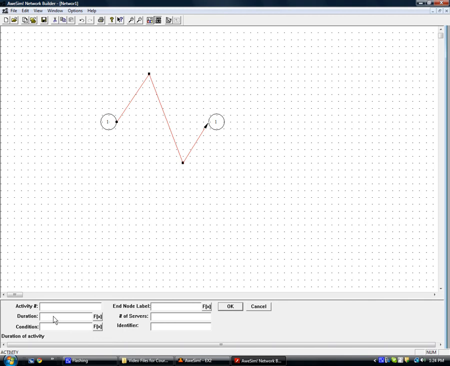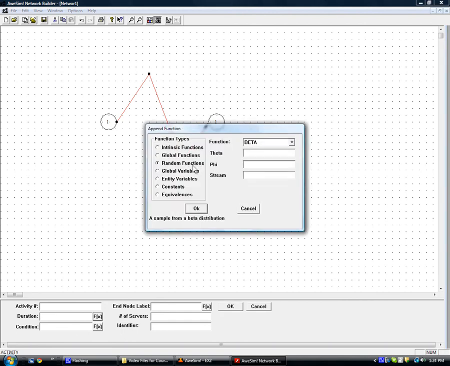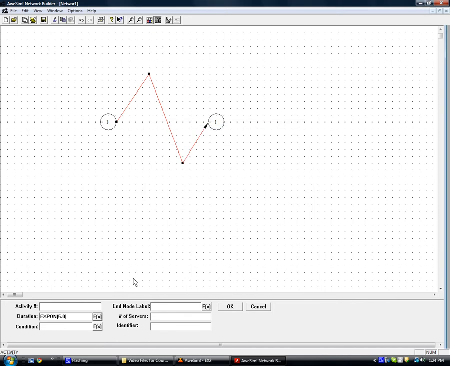Duration is where we can put the duration of the activity, can be, say, 5 time units, a fixed amount of time, or I can draw a sample from a probability distribution. So first I click the function key, look at random functions, and find the distribution I want. So if I want to use a simple distribution like the exponential, click on exponential, enter its mean, say it's 5 as well. Random number streams we'll cover later in the report, so for now, in all cases, leave that blank. Click OK, and it's added down here to the duration specification.